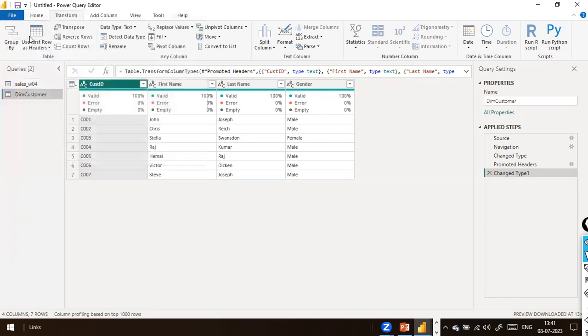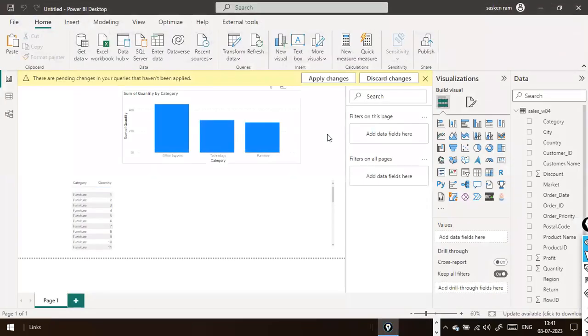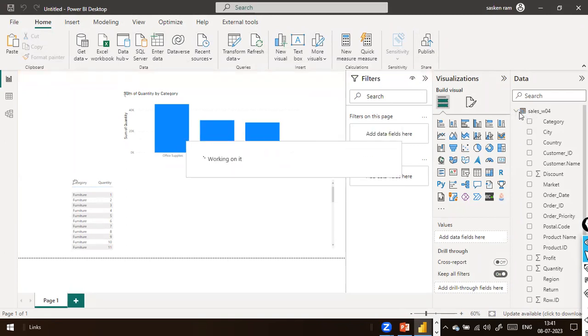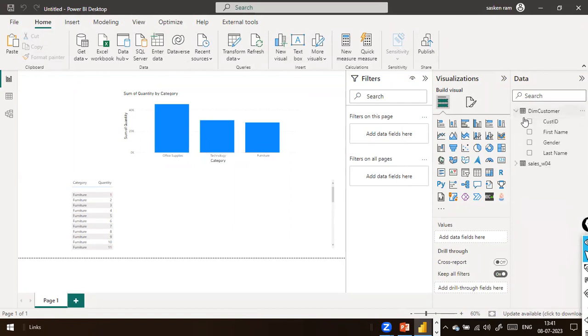I'm going to click on close and apply. Now the changes that I made to the customer dimension table get applied to my Power BI Desktop. Look here on the right side. I'm going to expand the customer. You can see all the columns that belong to the customer dimension here. Very good.